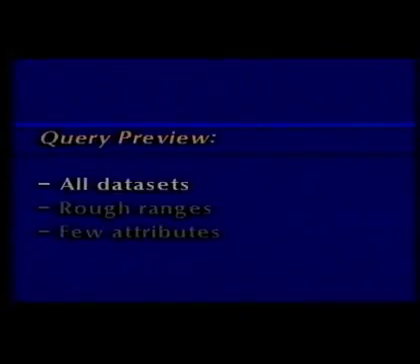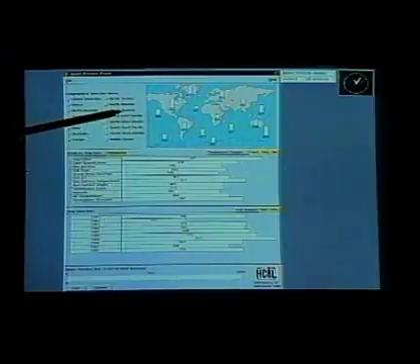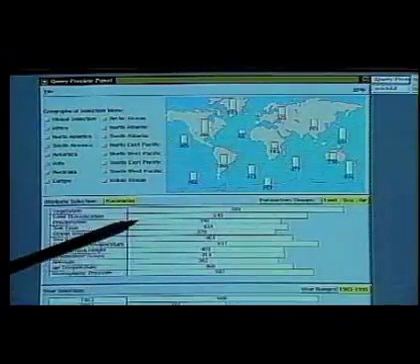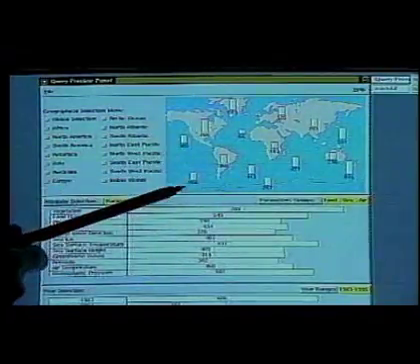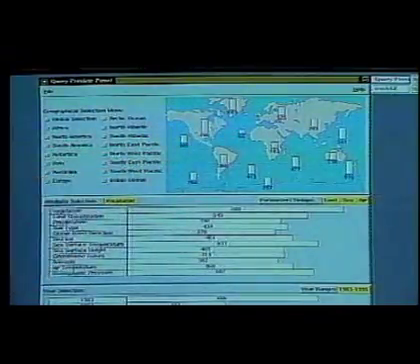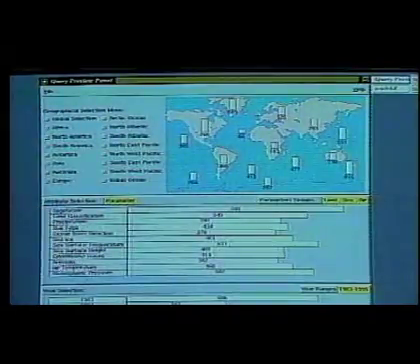In the first phase, called Query Preview, users query all data sets by specifying rough ranges over only a few attributes. Here we see three attributes: geographic location, parameter, and time. Preview bars show the number of data sets available for each attribute value. We can see that there are many data sets for North America and not as many for the Atlantic. More vegetation data sets than precipitation data sets. Note that the numbers used in this demo are not real.